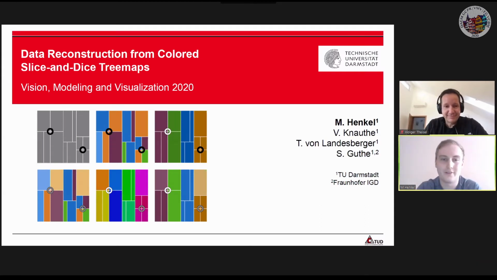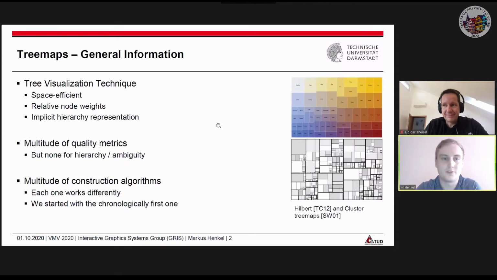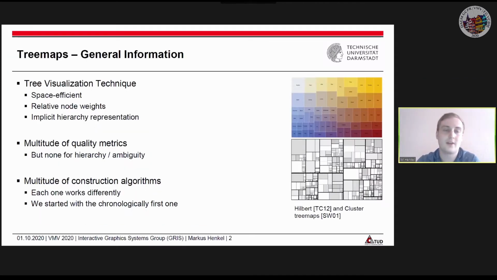So as you've heard, I will talk about the work that we've done on the reconstruction of data from colored slice and dice tree maps. So let's begin by talking about tree maps. Tree maps are visualizations for hierarchical data, and one of their advantages is, of course, that they're particularly space efficient. So they can show large amounts of data without running out of display space.